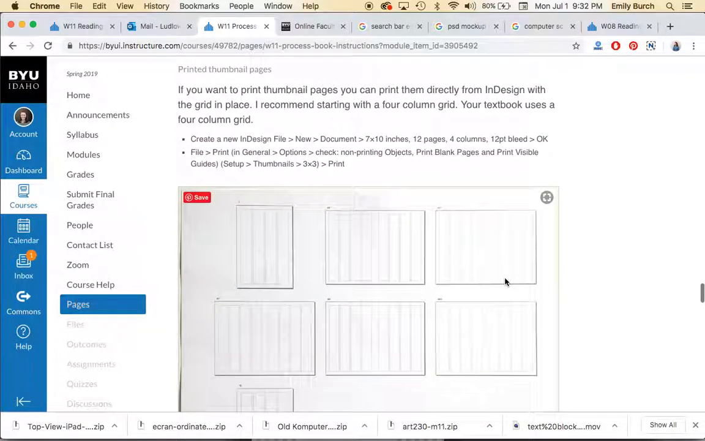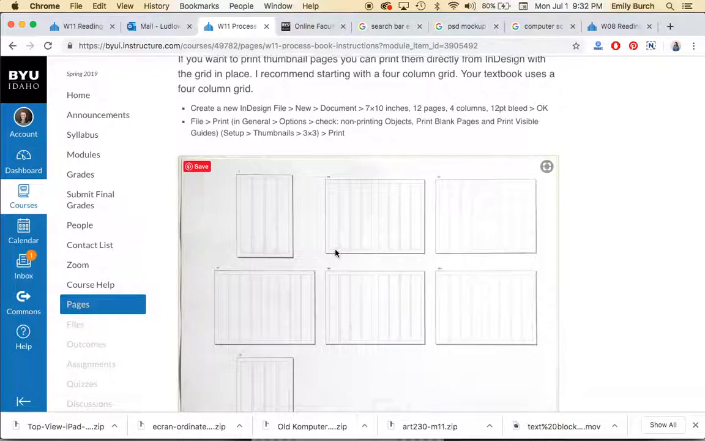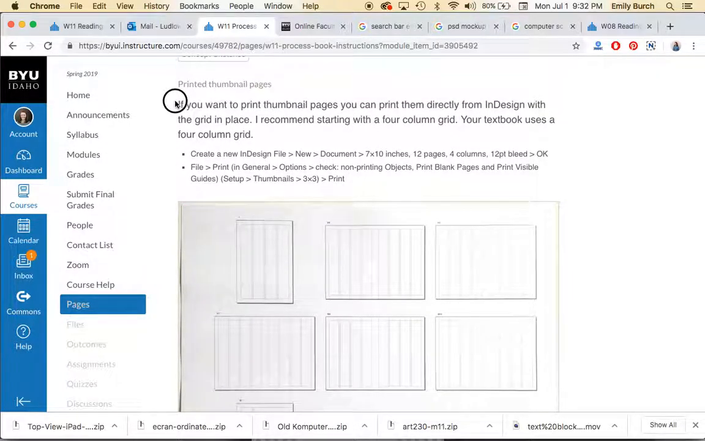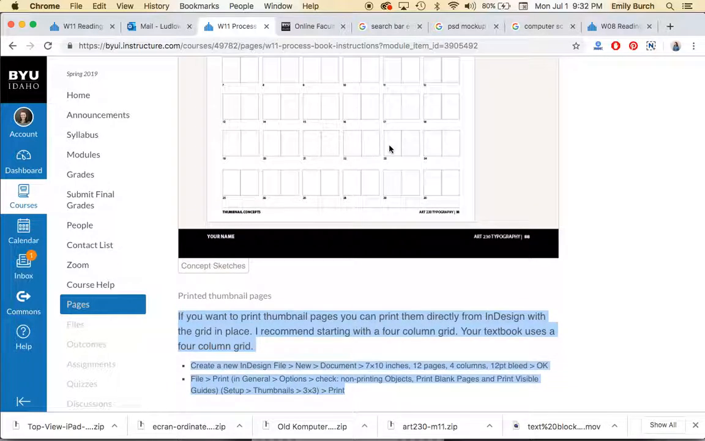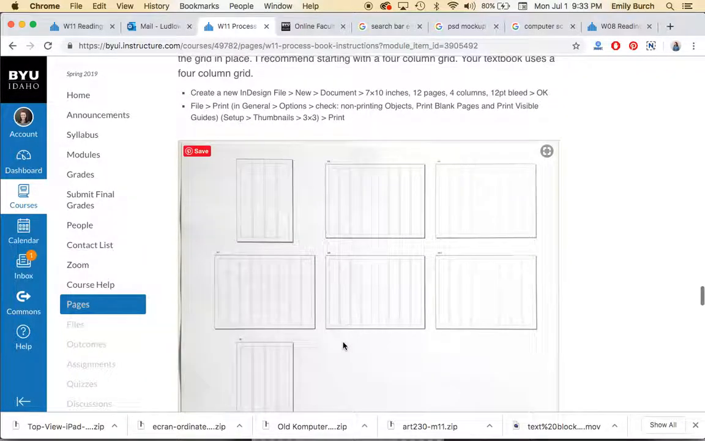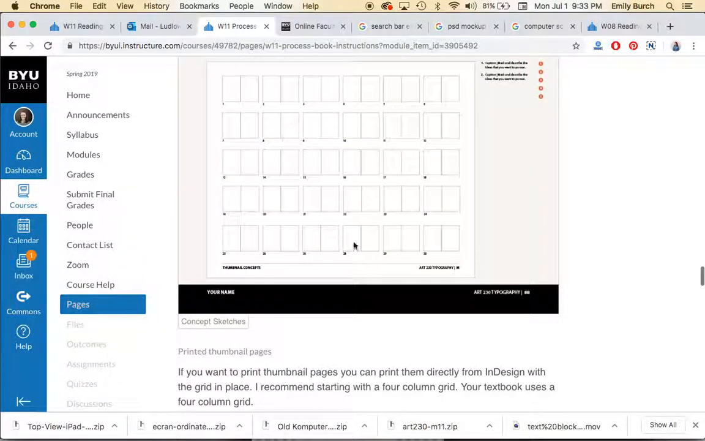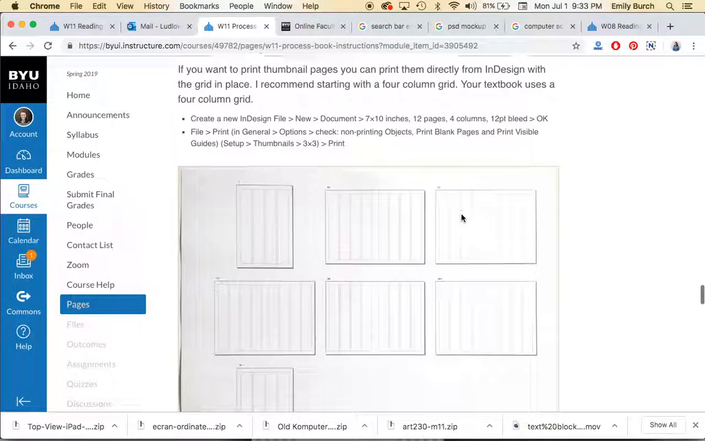This part is just saying if you want to print pages that have grids already on them, this is how you can print them out of InDesign. As you can see, these ones don't have a grid, they're just blank spaces, but if you want to be more organized in your sketching, here's how you can print out gridded thumbnail sheets. So it's up to you. You can use this one if you want to put a little more time into making a grid, or just print out this pre-done one and use that to draw on.